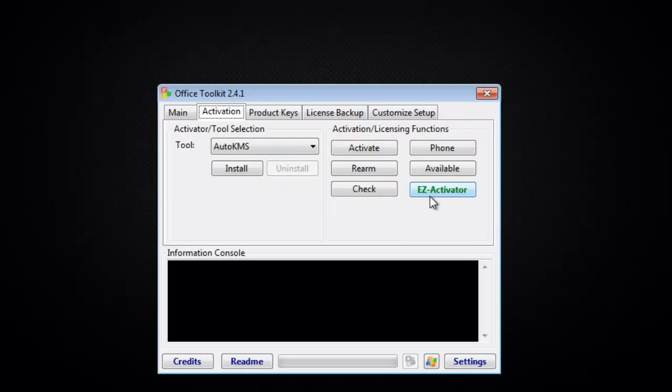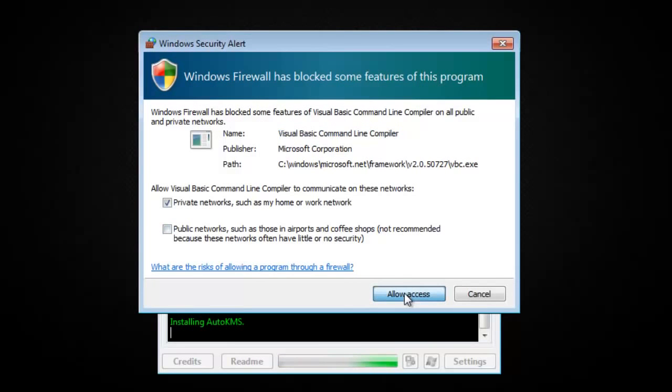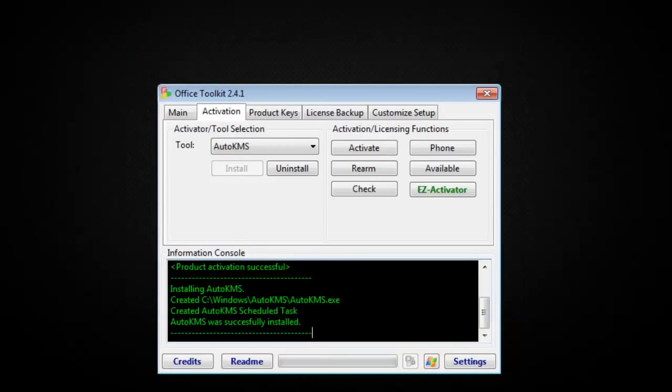You remember this one, EZ Activator, click this one and just keep an eye here. It takes about 10 seconds for everything to be done. It's doing it automatically from KMS. KMS is a very famous crack. Just say allow, because it doesn't recognize it at all. And after that, it says product activation successful. It did it through Auto KMS install, and done.